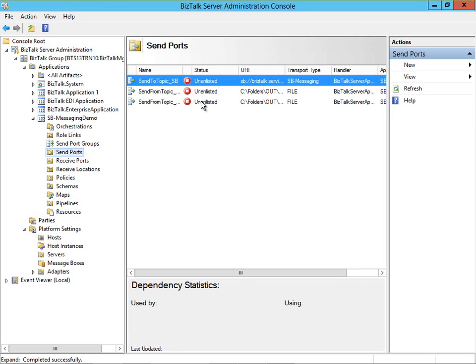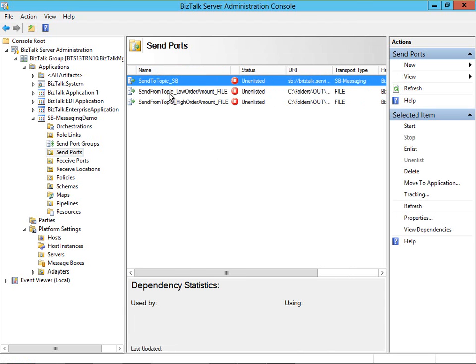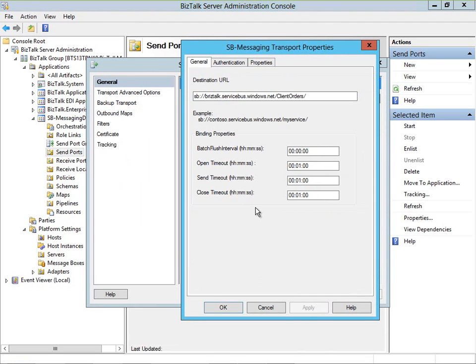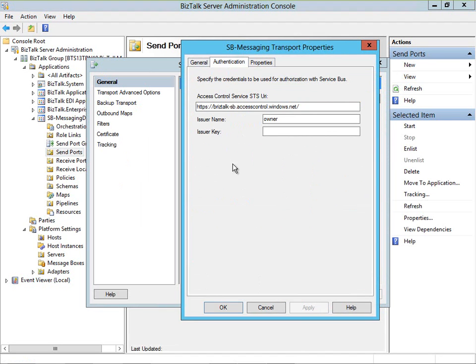Now let's look at the send port that actually writes to the Service Bus topic. You'll see that again we're using the SB messaging adapter, and you'll see that it looks very much the same as when we were writing to a queue. The only difference here is that we're actually specifying the topic name instead of the queue name. Now I still have to provide my authentication credentials to ACS, and binding files never store sensitive information like passwords or issuer keys, so I'll have to paste that in here from what I already have in my clipboard.